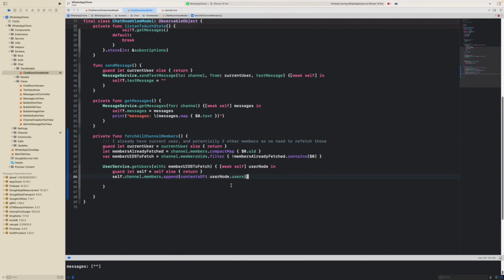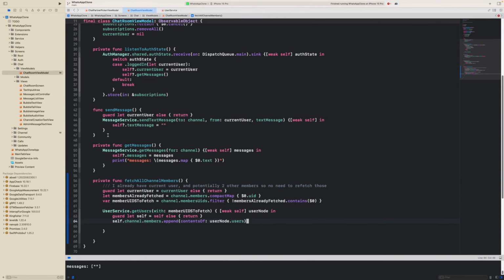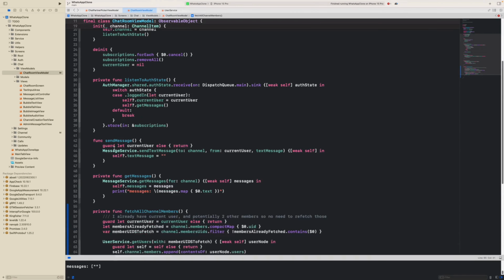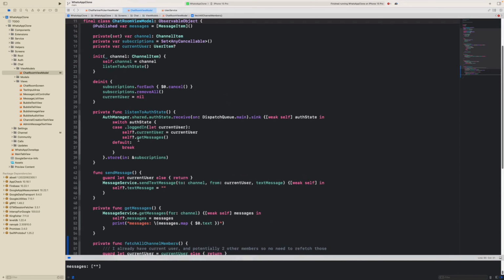I think the only other thing that I would like for us to do now is, instead of getting this get messages, we're going to only fire get messages when we're done with this. So now we're going to come down here. We're going to say self.getMessages. Right, so I'm going to remove get messages from here. So we're firing getMessages inside of our listen to authentication state.